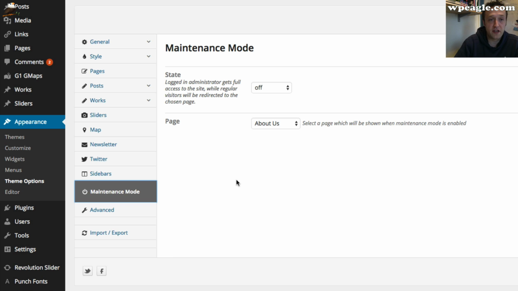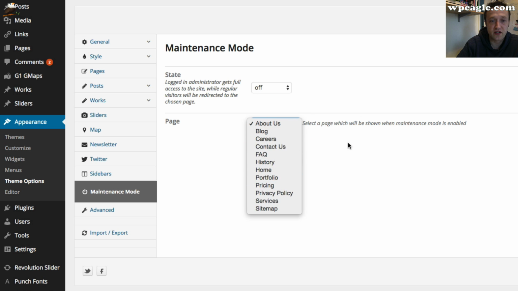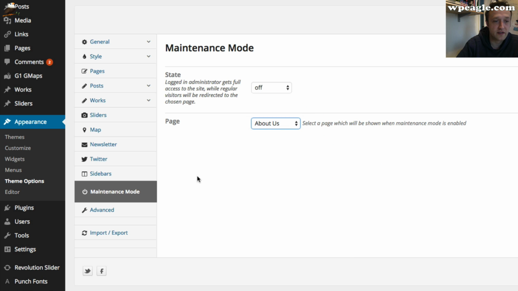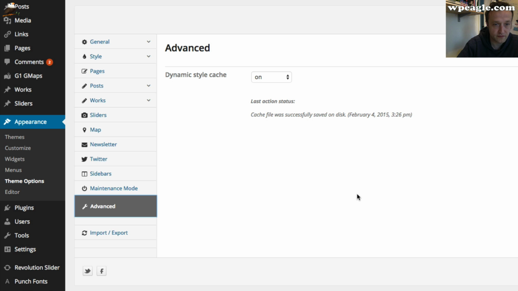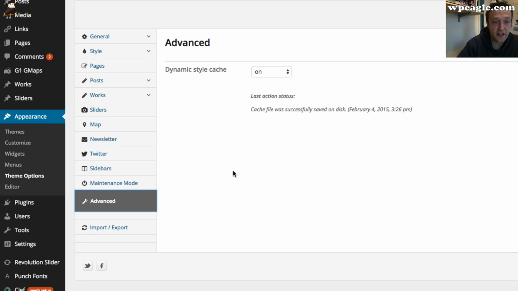Maintenance mode. When you're working on your site, you might want to turn maintenance mode on so that people get a kind of splash screen. You can create a page in terms of what you want it to say, and that will be the one that's shown. And I don't think you need to mess with advanced.